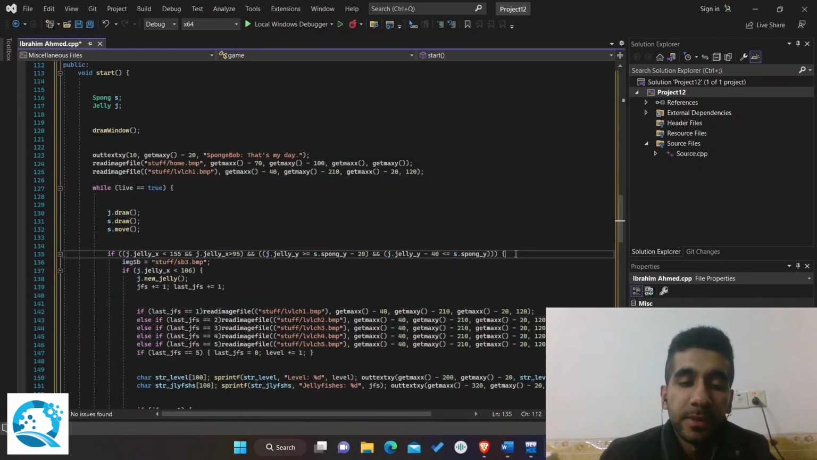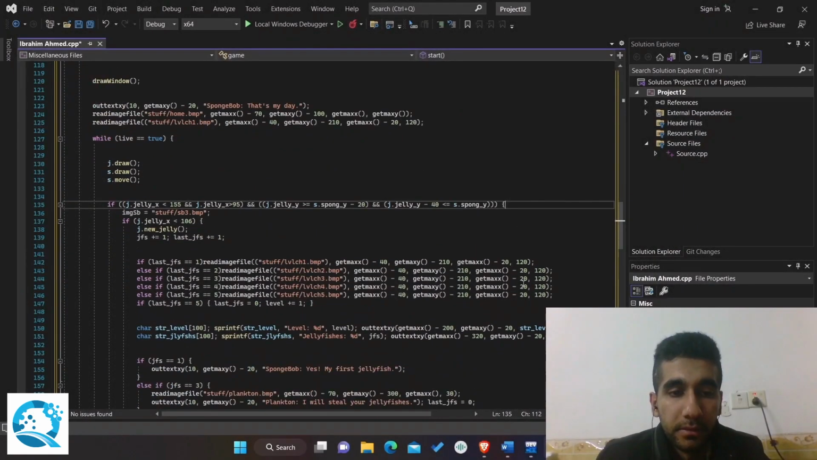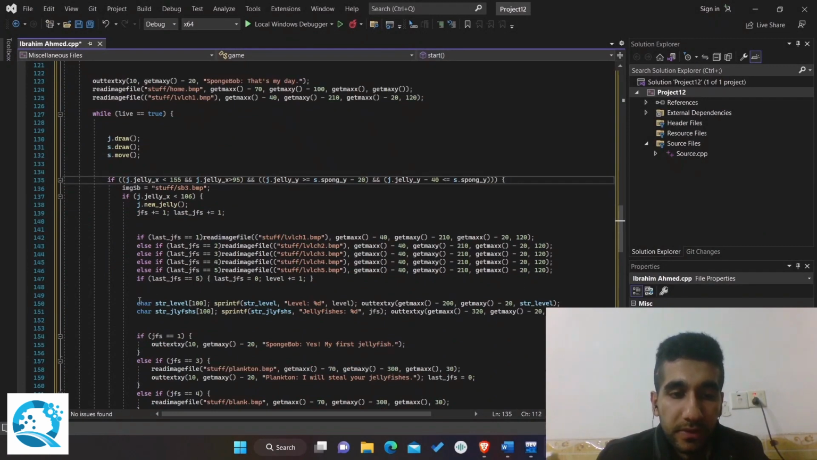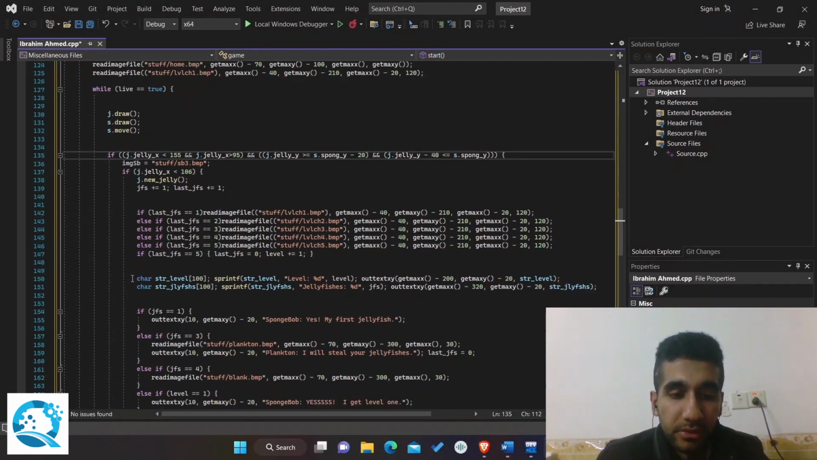Then we used if to specify a block of code to be executed if a specified condition is true. We bring up else to specify a block of code to be executed if the same condition is false. Then we used else if to specify a new condition to test if the first condition is false. And here, this one's job is to show the jellyfishes and level at the bottom of the window.